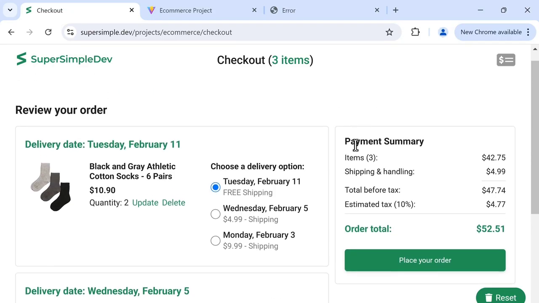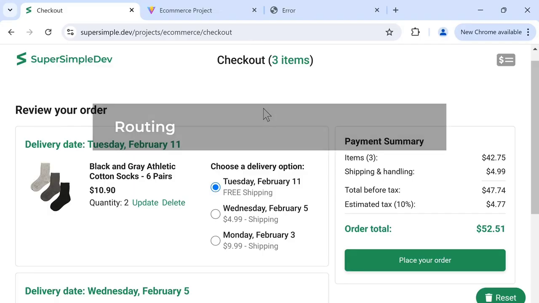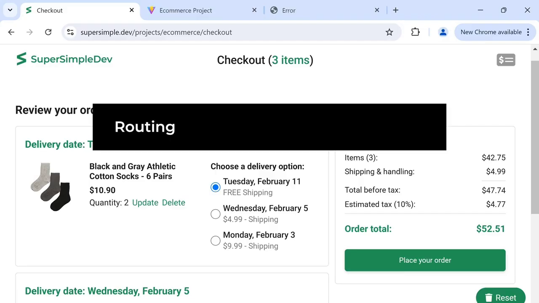So notice that this is a separate page from the home page, and this page is also on a different URL, /checkout. So how do we create multiple pages in React? To do that, we're going to learn a feature called routing. Routing lets us create multiple pages in React.